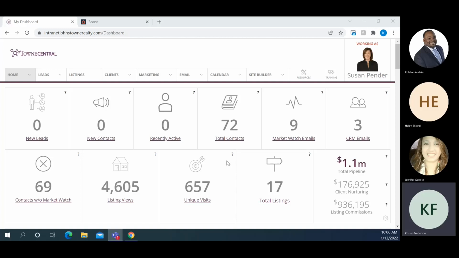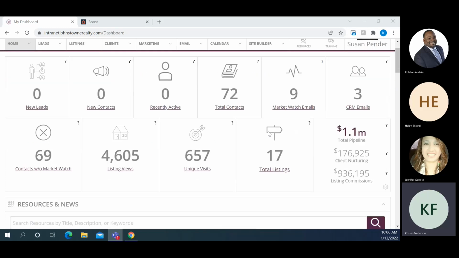It's really easy to use. We do have an SSO dashboard, so a single sign-on dashboard. There's no username or password required. It goes straight from Town Central all the way to Boost. We do have a contract with them to get reduced prices, and you'll go ahead and see that during the checkout as well.